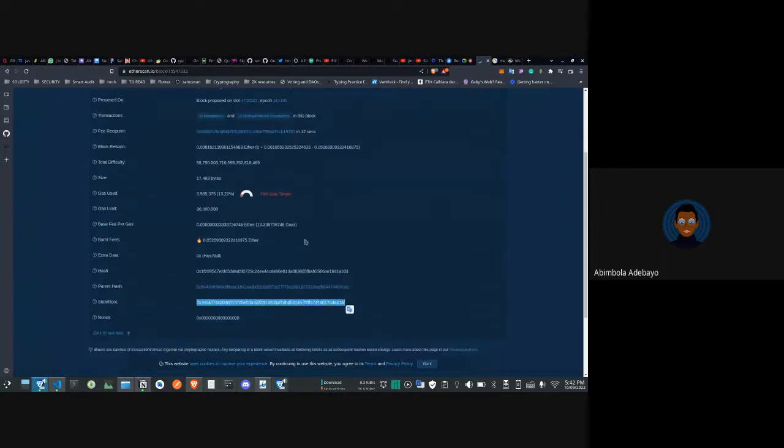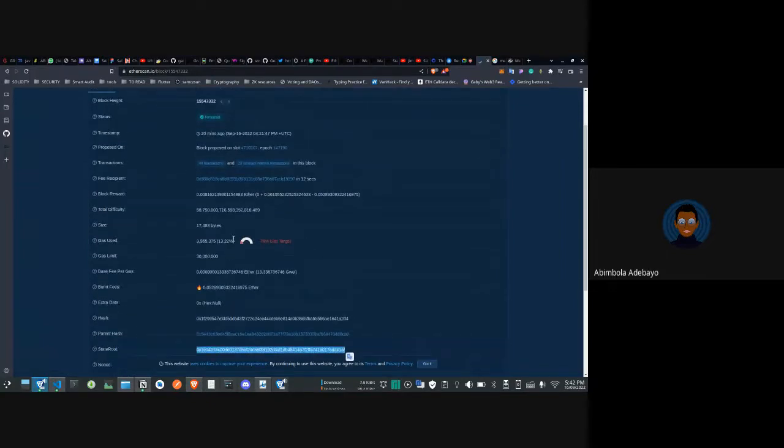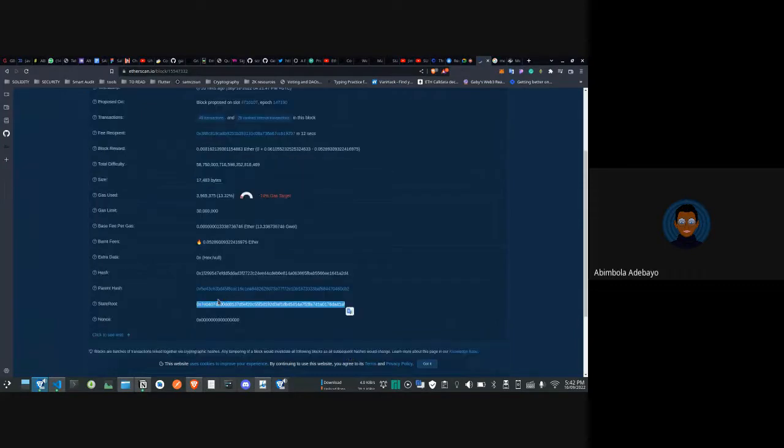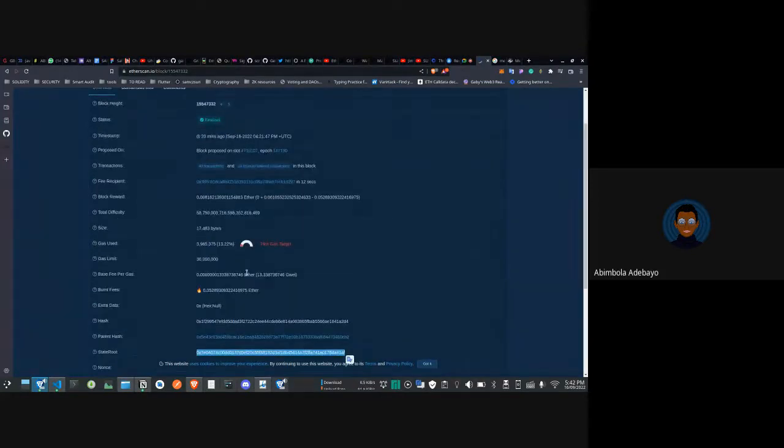If you look at it now, how many transactions are included in this block? Someone should answer. 49. So with this state root that we have now, what you use to verify that a transaction is included in this block is this state root.